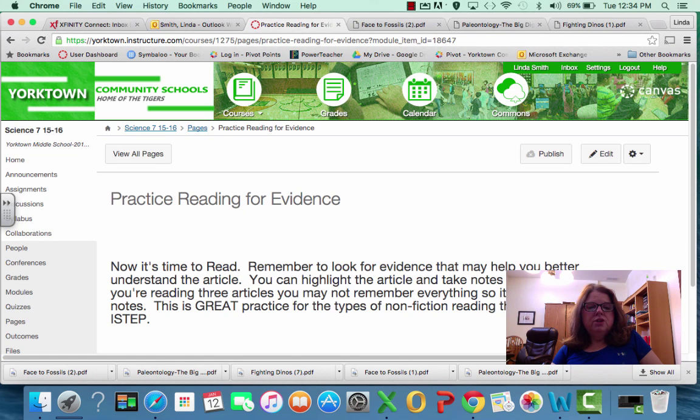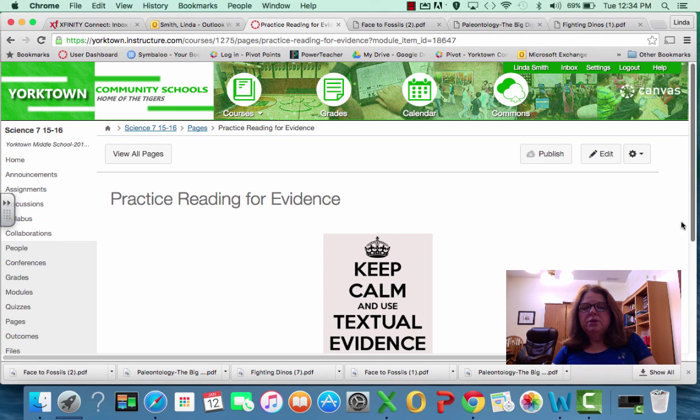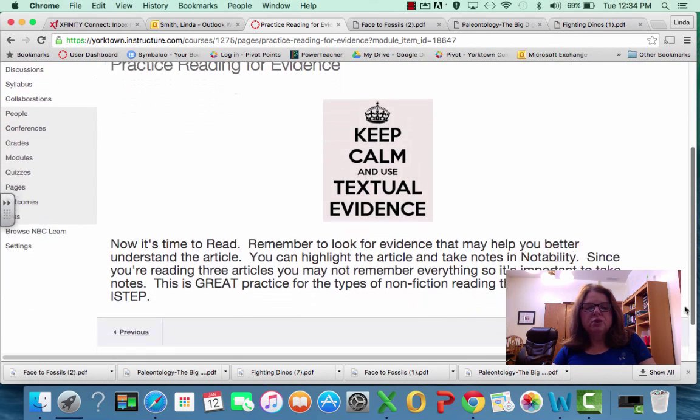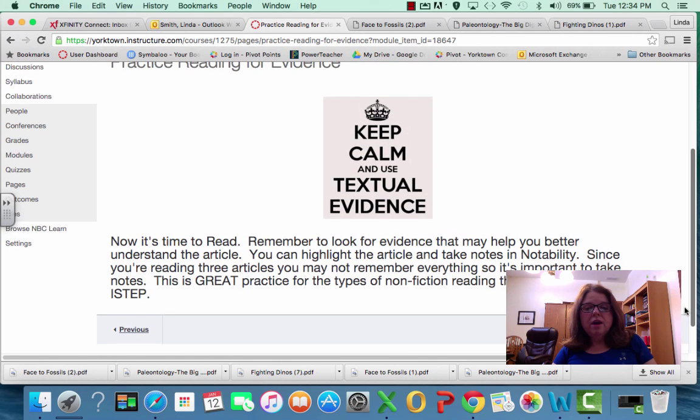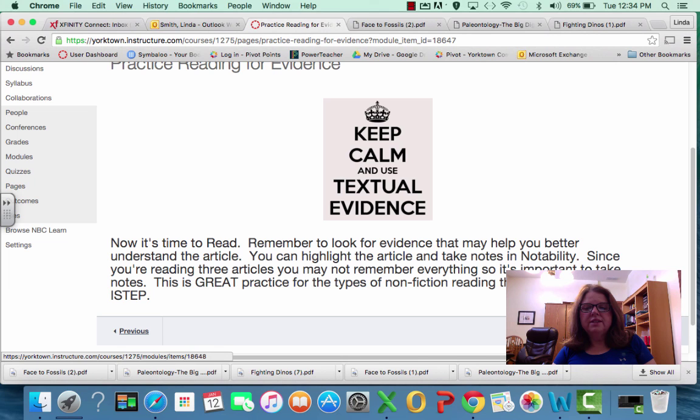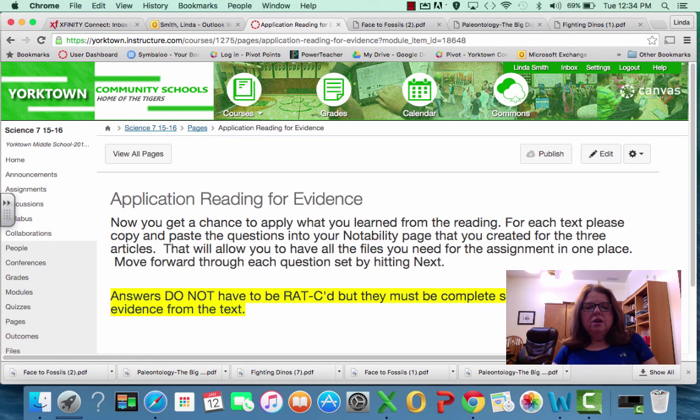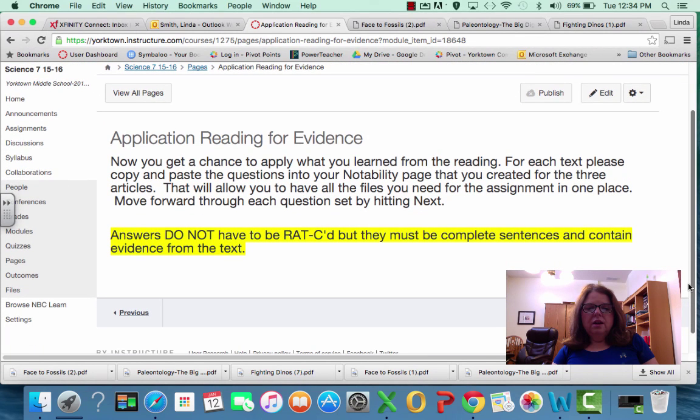So then the next page just says it's time to read. We're looking for textual evidence, and this is going to be great practice for you as you prepare for iStep. It says now you get a chance to apply what you've learned from the reading. You're going to be answering questions for the 3 articles, as well as questions for the entire 3 texts, putting them together.